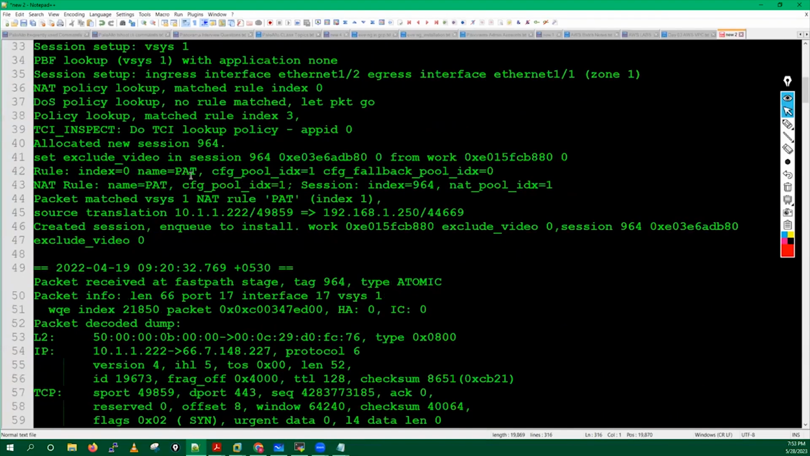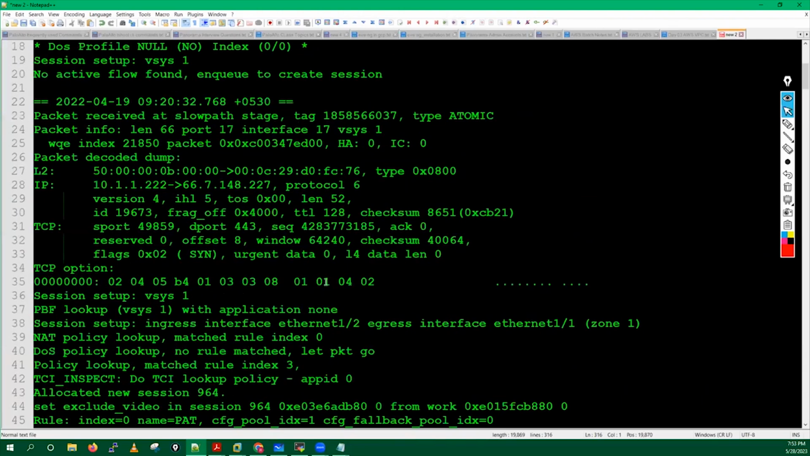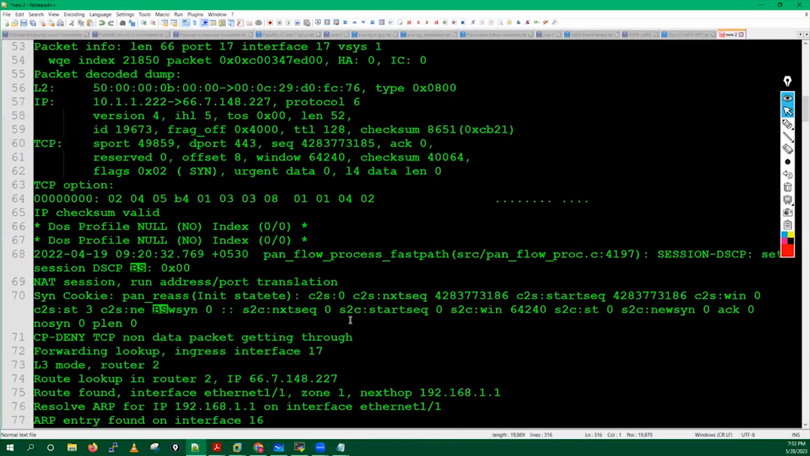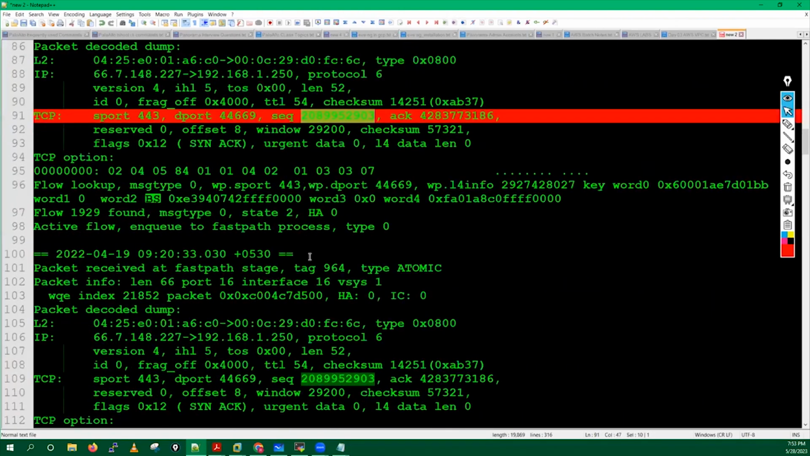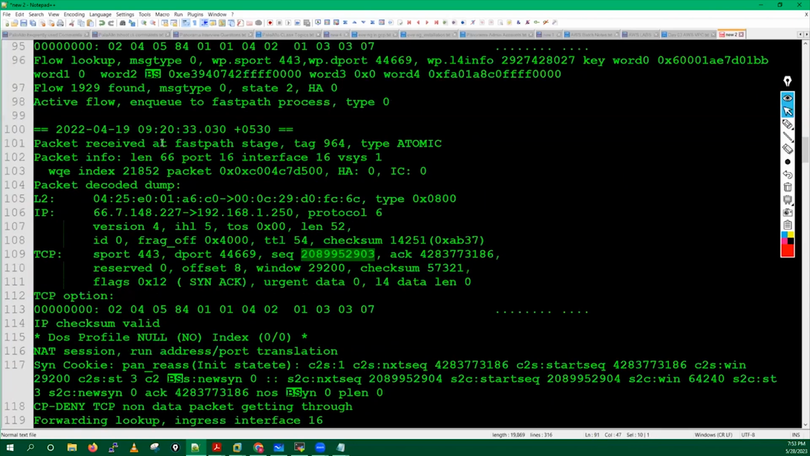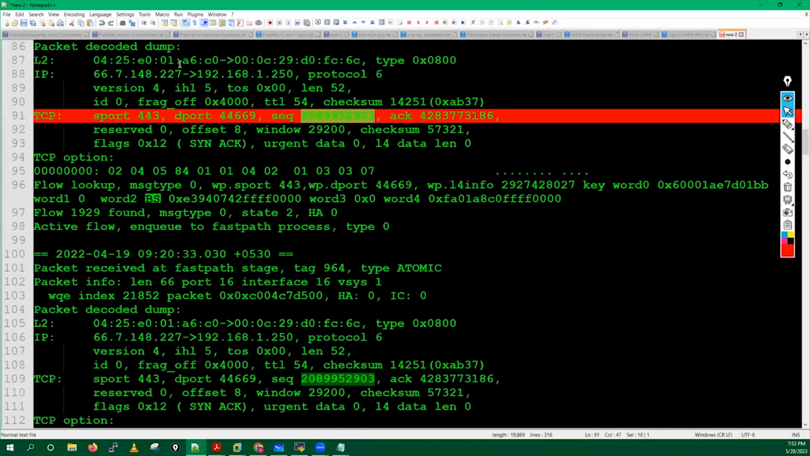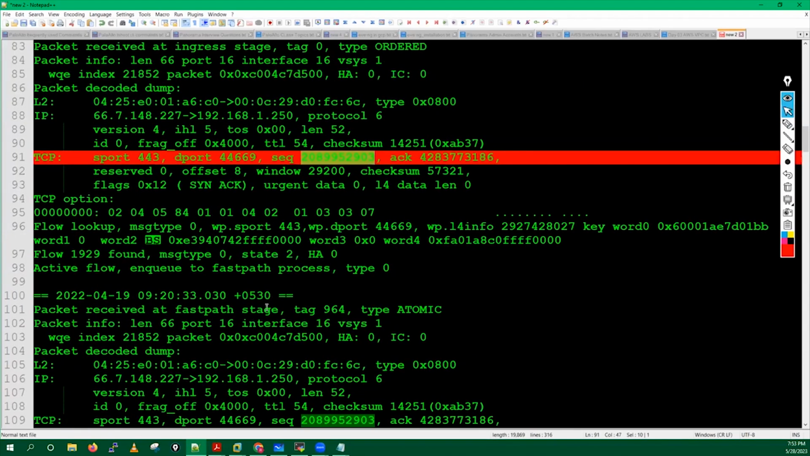Then we have an ACK packet. If you highlight this sequence number, you will see the sequence number is the same for the entire flow, and this is the same sequence number. This packet goes directly from the ingress stage, because you know this is the ingress stage, towards the fast path.